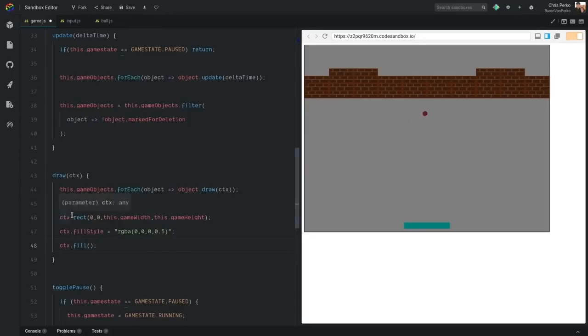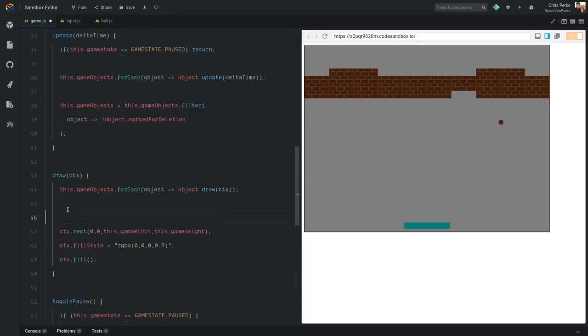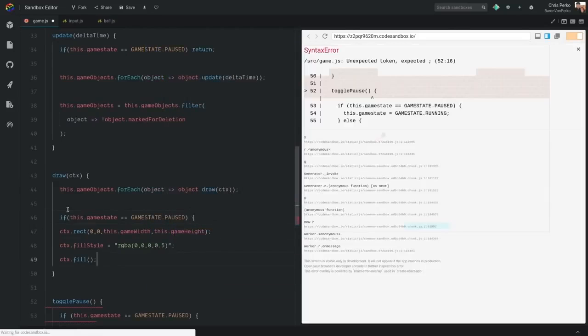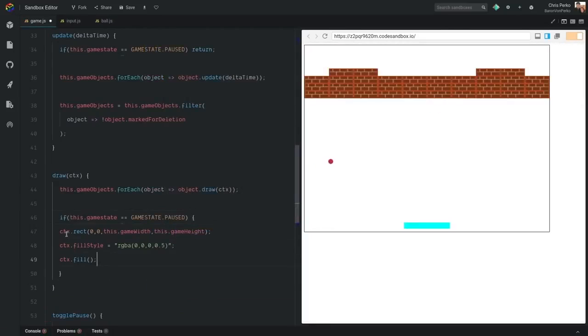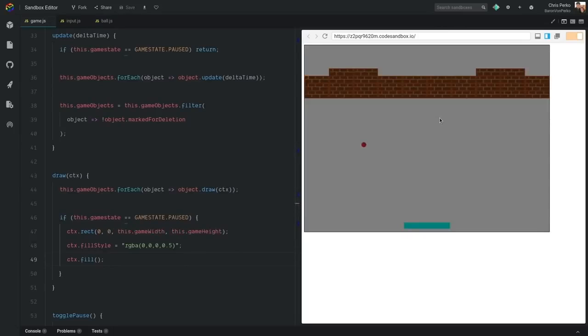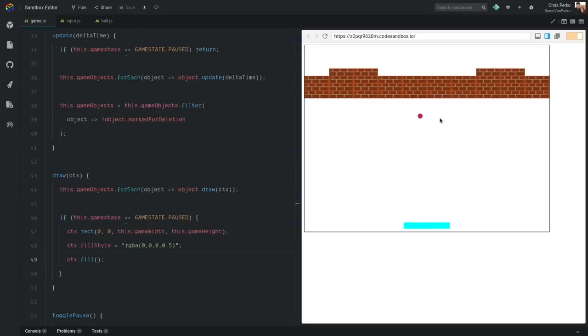But we only want this to show when we're paused. So let's just do if this game state is paused. And now if I pause the game, it shades it gray. Unpause it, it goes back to white. Let's add a little bit of text as well.